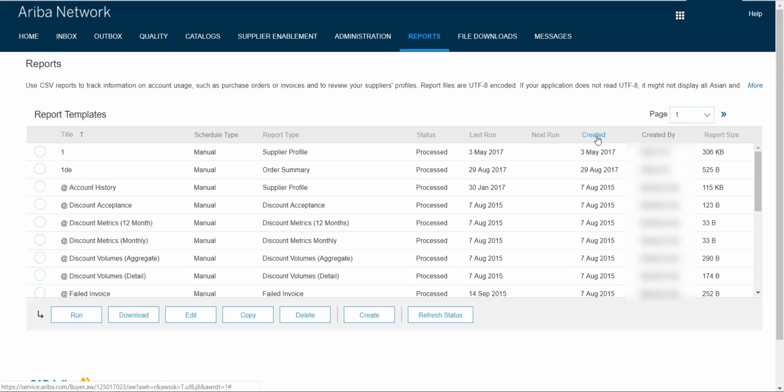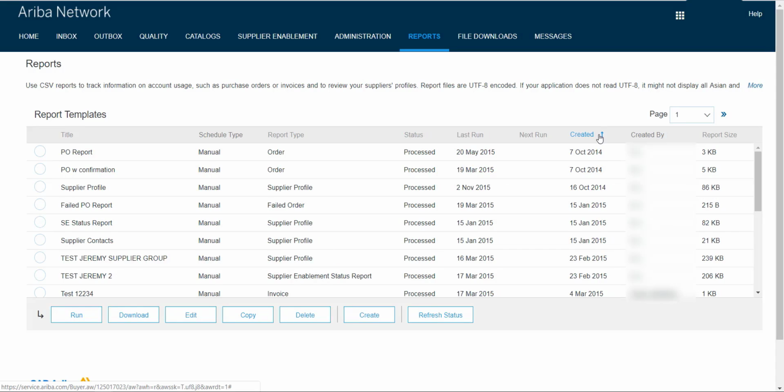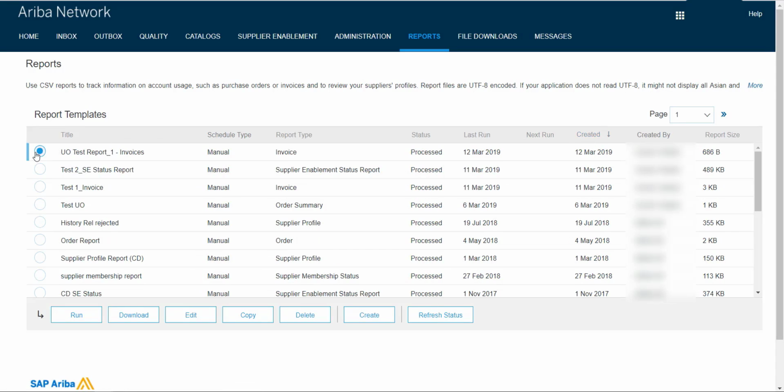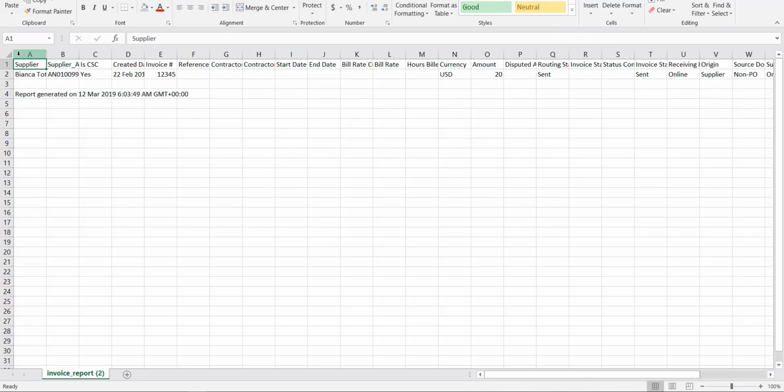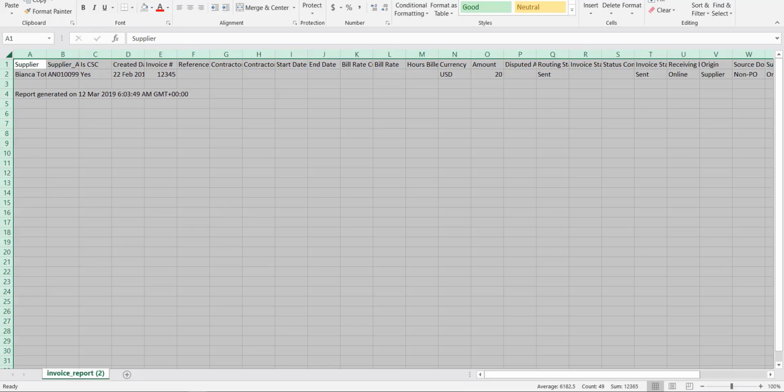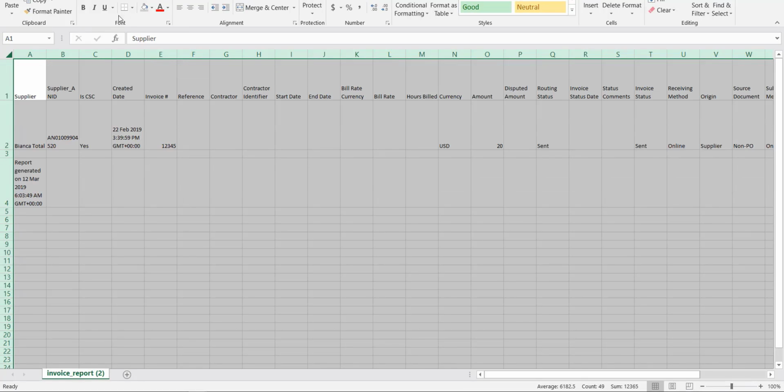Then we go back into the dashboard, find the report template again, and click on Download. It downloads the report into Excel. And the report will open. And here you can see the report, and we just tidy up the report slightly.